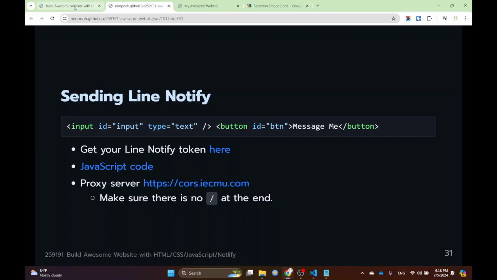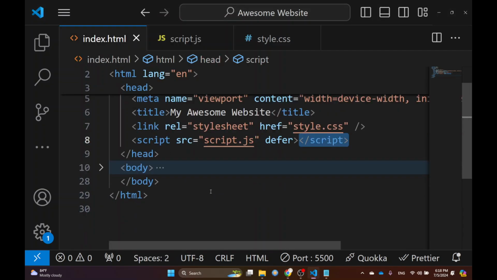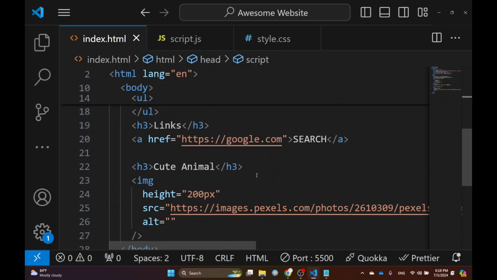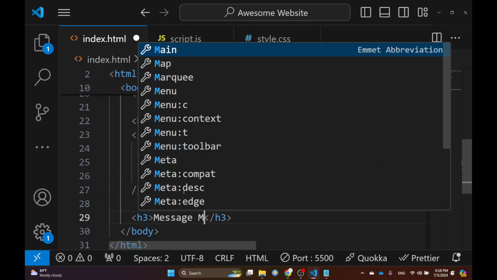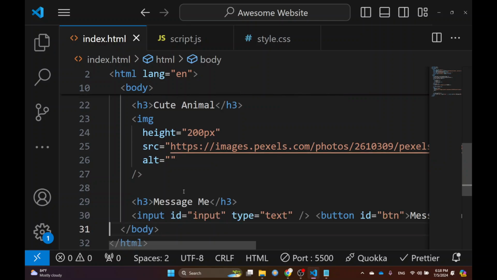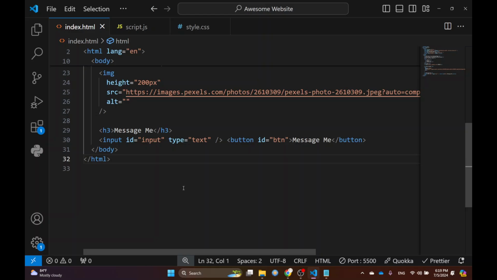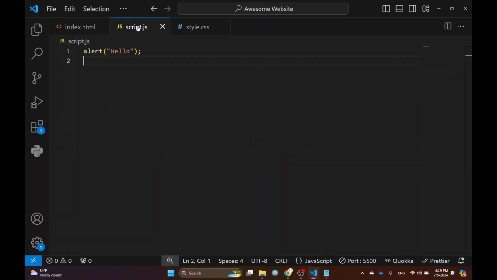Okay, let's do that. So first, I want you to copy this line onto your HTML. We are at page 31 now. Copy this line onto your HTML anywhere in your body. I'm just gonna do the last one. Maybe I do like Message me, like that. Message me, and then I just copy that. And then you can delete this one, because it's kind of annoying. Every time you open your website, there's a dialog box. So let's just delete the alert too, okay?